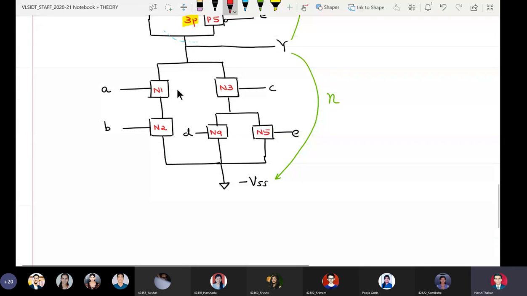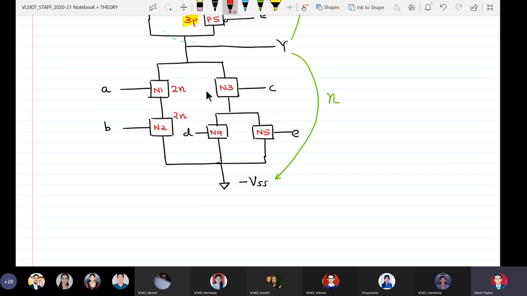Again in the pull down network, the same thing applies. The first possible path between output Y and VSS is N1, N2, coming in series. That is why if we take this path, the sizes have to be 2N and 2N. Now if we take the path N3, N4, then again it is two devices, so 2N, 2N will be there.